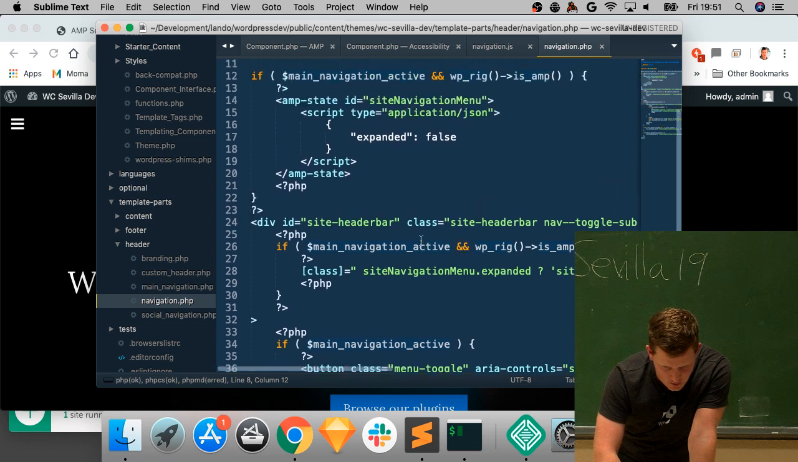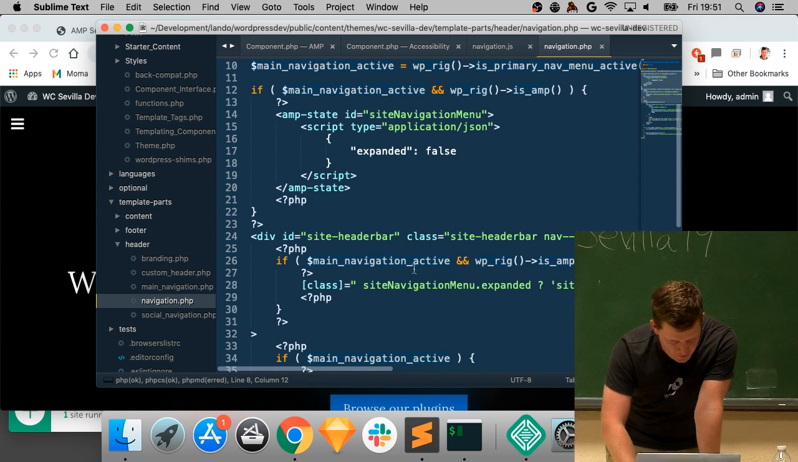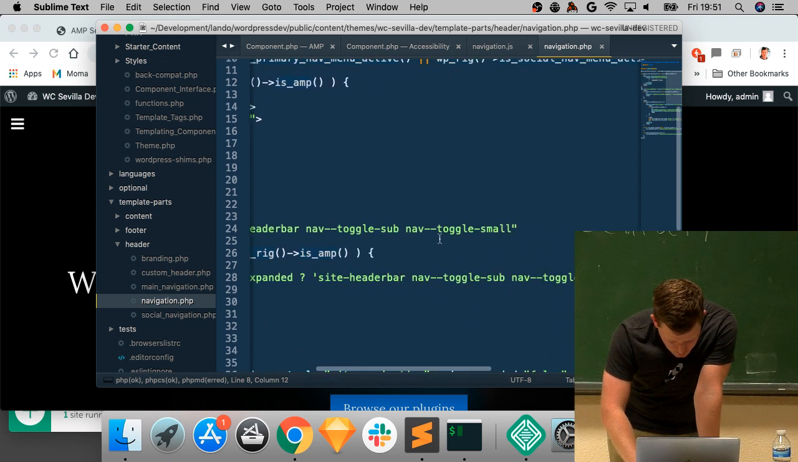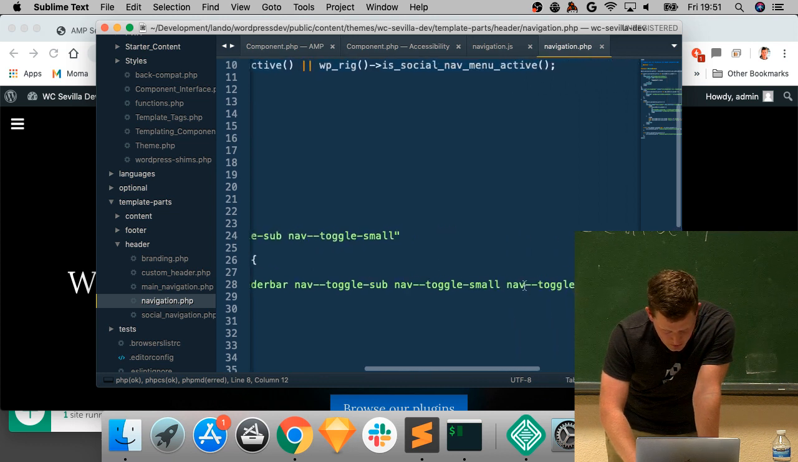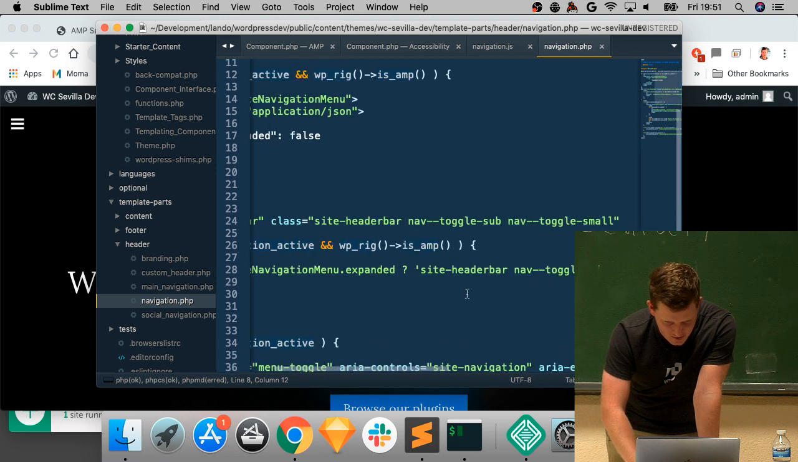For example, here we look at the site navigation menu, which is this, and its expanded value, and if it is true, then we include all the regular classes that are already here, but we also include the nav-toggle-on class. Or if it is false, it really just falls back to the original classes here.